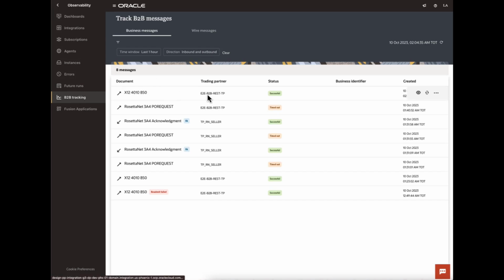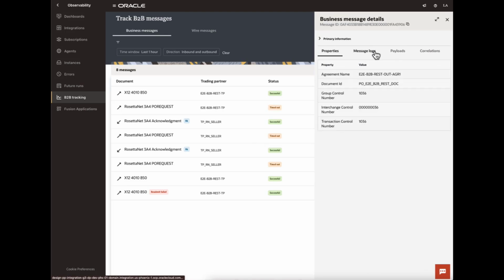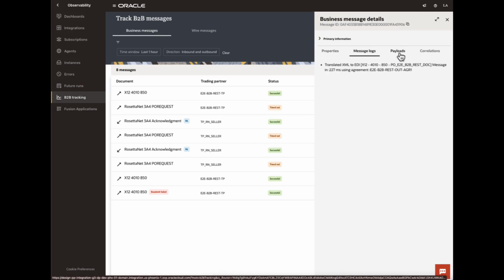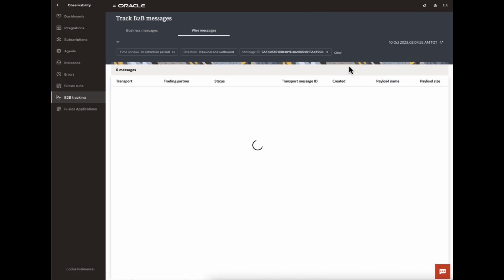And what I can see now is a new transaction, which is an X12 4010 850 that was sent to this trading partner. And these are the payloads. Under the wire message, now I can see that the transport that was used was REST. And this is the trading partner. And this is the payload that was sent.